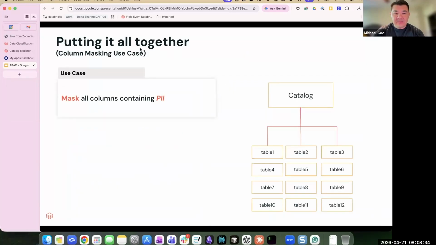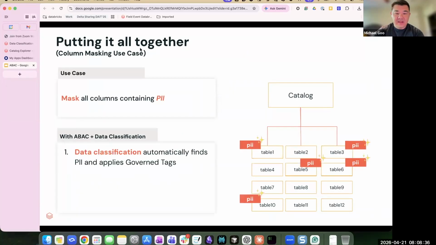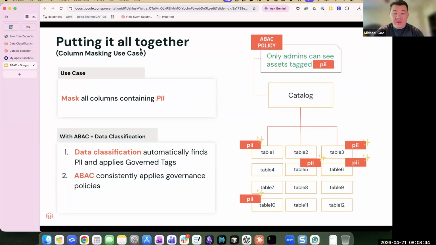If we put it all together, we want to mask columns that contain PII. Data classification automatically finds that PII data and applies the governed tags. Then ABAC applies governance policies to those tags, in this case PII. And what you'll see here is a clear separation of responsibilities.